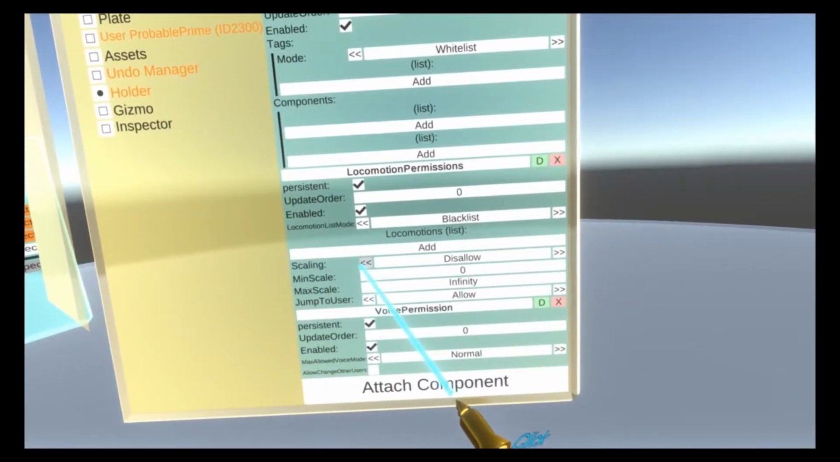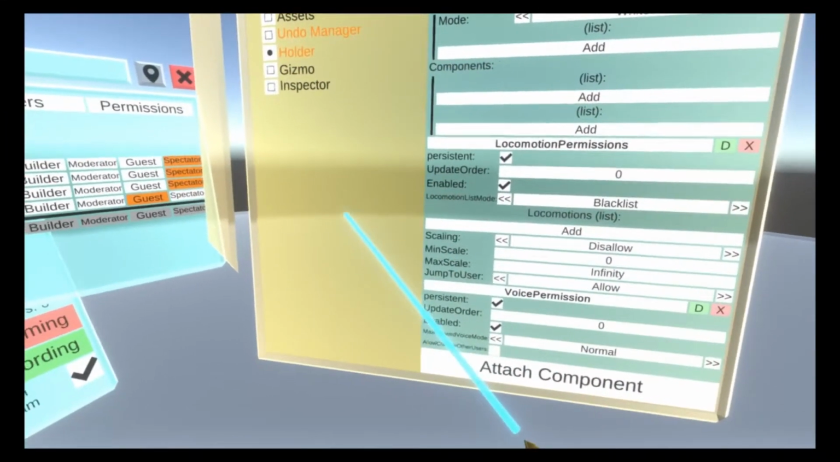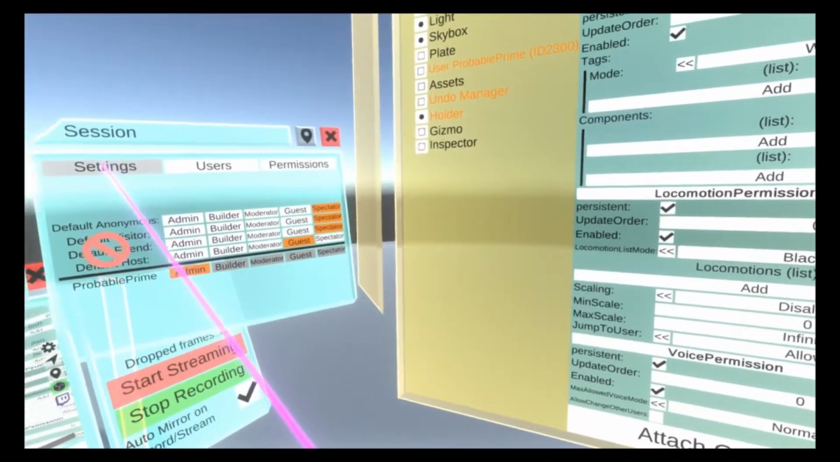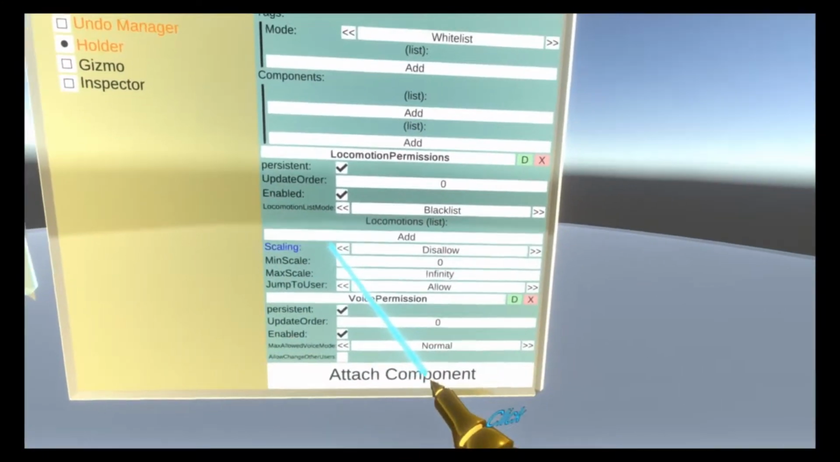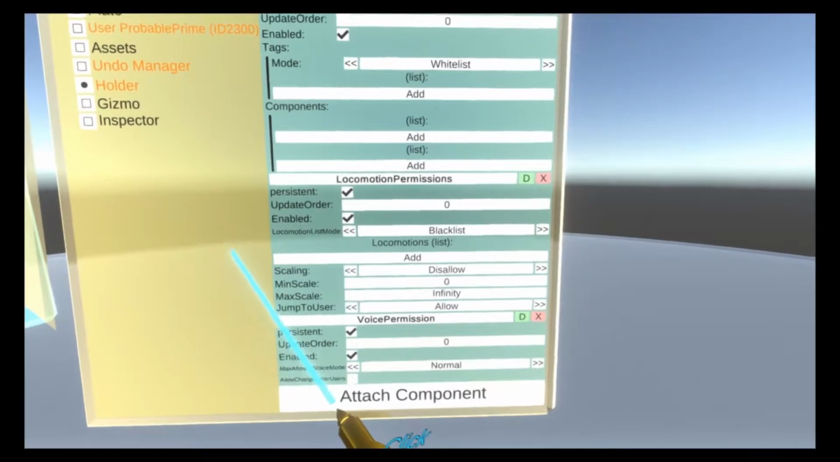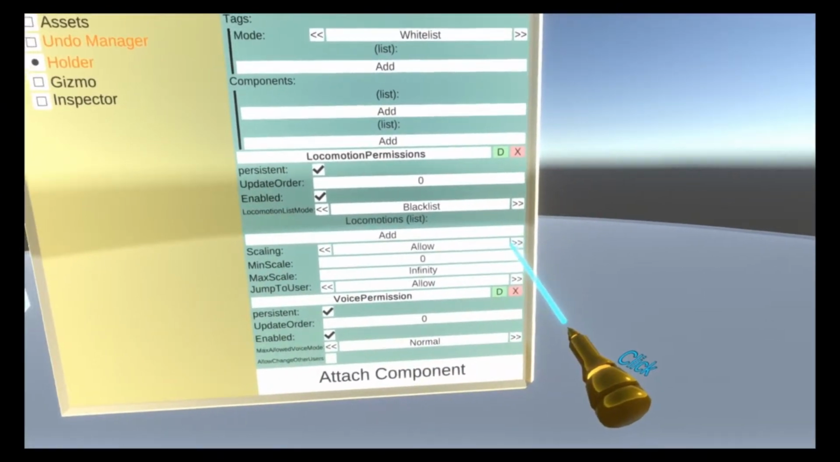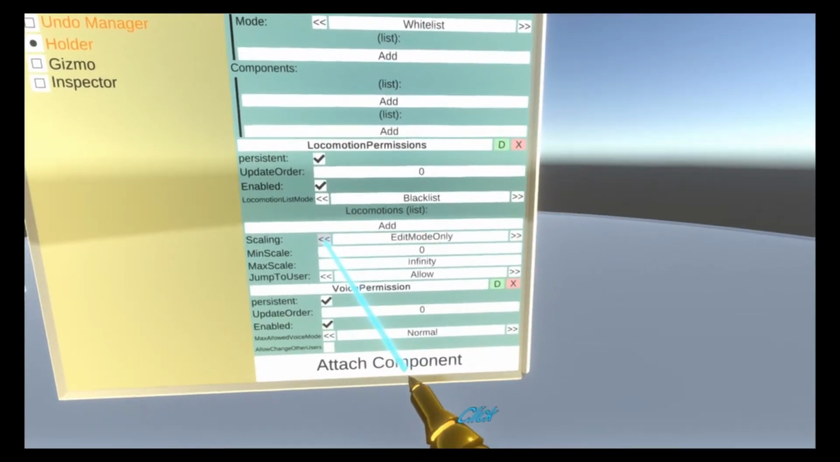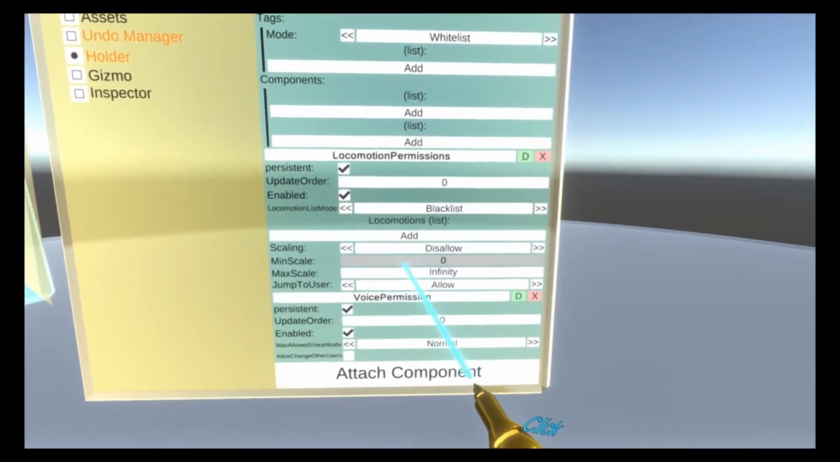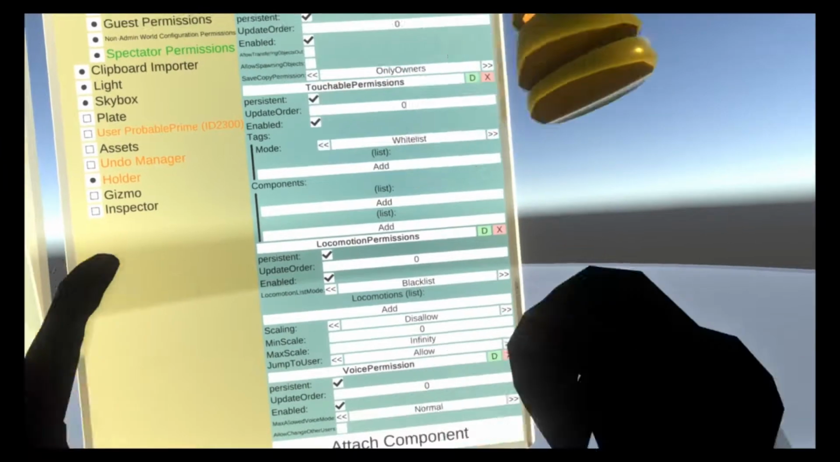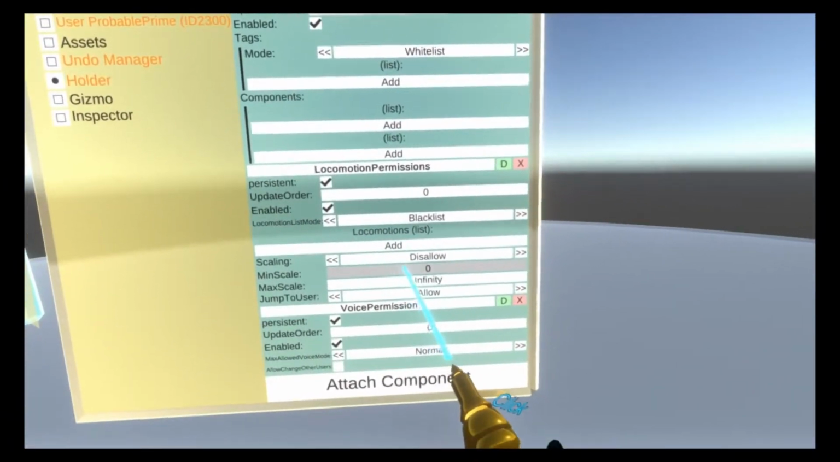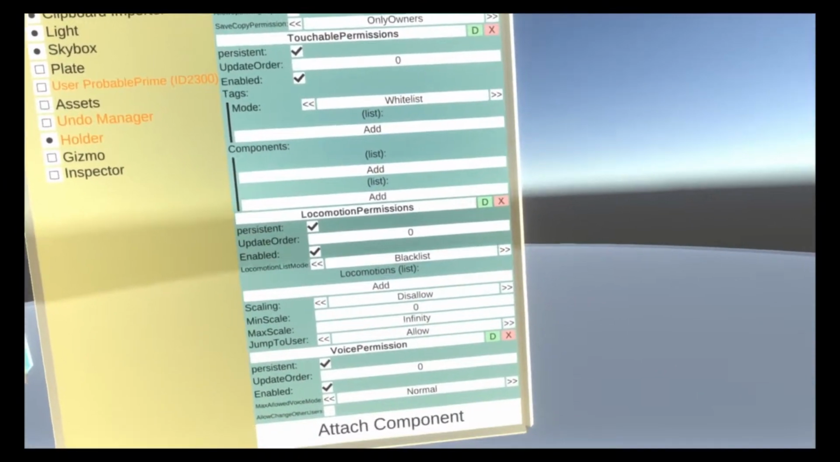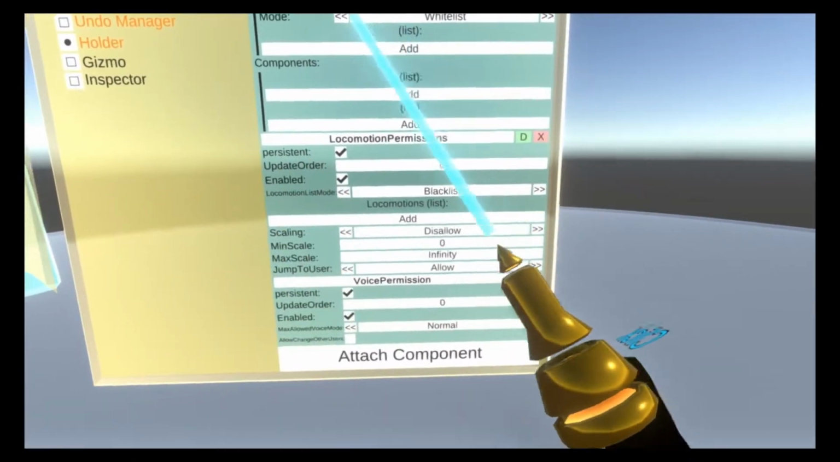Scaling here will control if a user is allowed to scale themselves. In this case, they are not. Let me just check this one is private. It is, yeah. So this prevents them from scaling themselves. You can also set to allow or in edit mode only. I'll talk about edit mode in just a second. Then min scale and max scale defines how big they can make themselves. So it defaults to 0 and infinity, which means you can make yourself really big or really small.